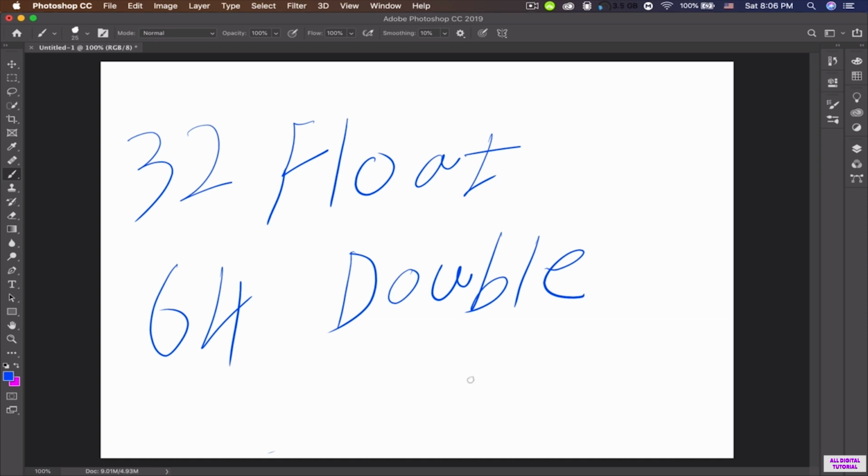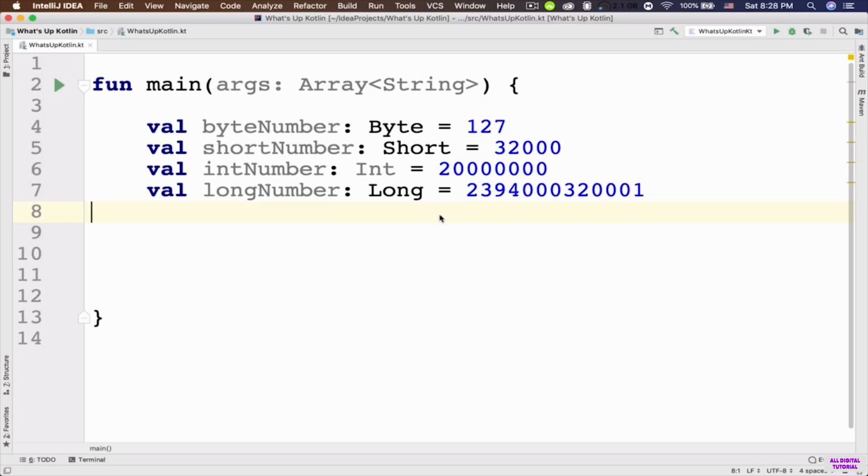And now let's go into code and see some real-world examples. So as you can see here, we've got some constants, and you can see that I have specified the data type explicitly. So we've got the byte data type, the short, integer, and the long data type. So here are the values that I have assigned to these variables.